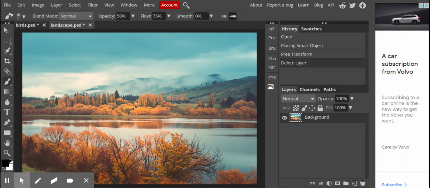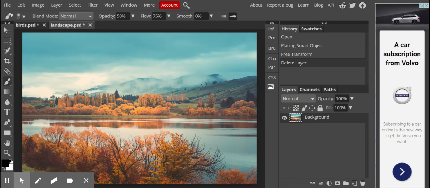Okay, today we're going to combine together using a layer mask plus a blending mode. This is a very simple, quick, and easy tutorial, and it also helps you to refresh your memory on placing and embedding another file into your workspace. Okay, so go ahead and open up the landscape file first, all right?